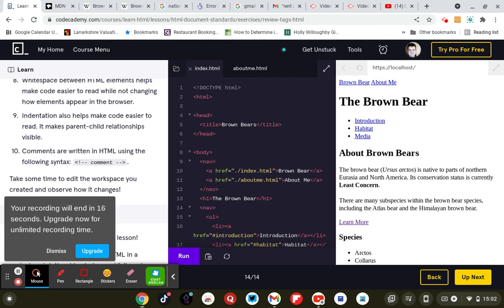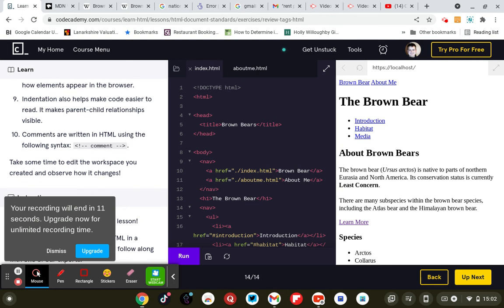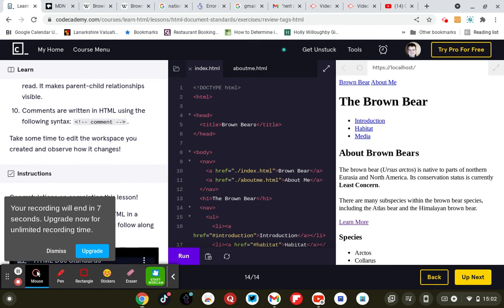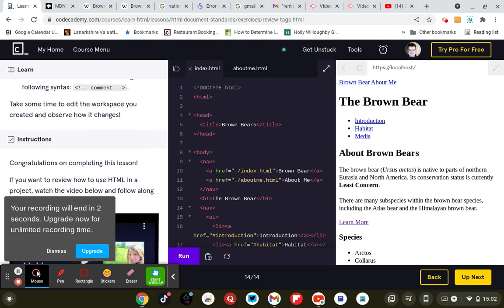White space between HTML elements helps make code easier to read while not changing how elements appear in the browser. Indentation also helps make code easier to read. It makes parent-child relationships visible. Comments are written in HTML using the following syntax.